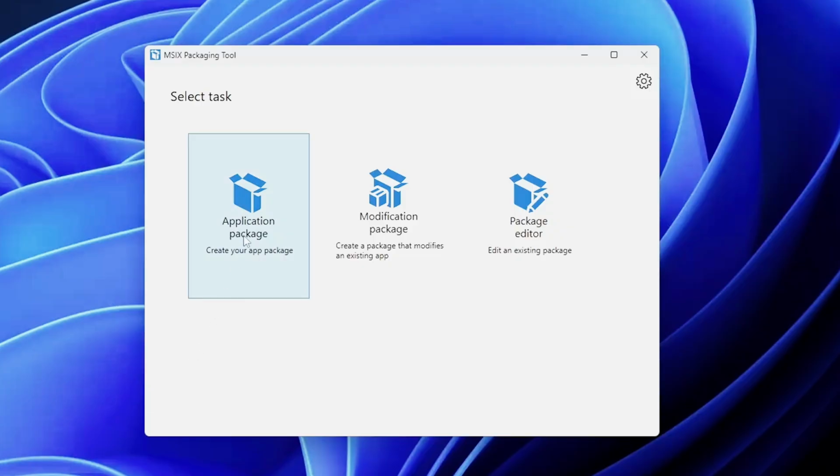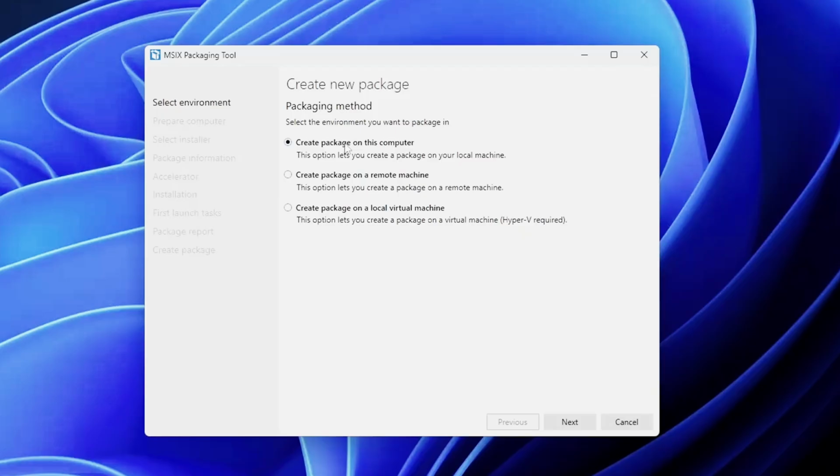So for example, I just want to go through a normal capture process for a simple application. As mentioned, with the application package option, you have a wizard that walks you through capturing your application. So if we click this, we can create the package on this computer, on a remote machine, or a local virtual machine. For the sake of this video, I'm going to do it on this computer, but again, the recommendation is to do it on a clean virtual machine.